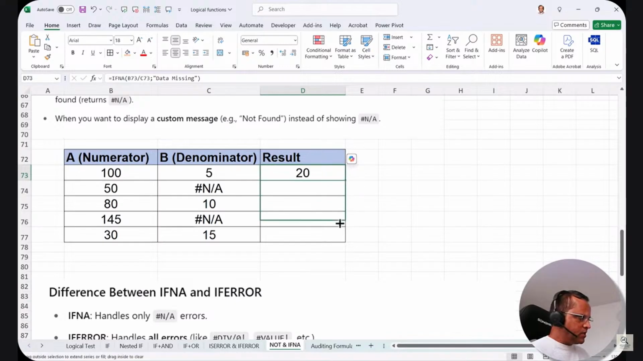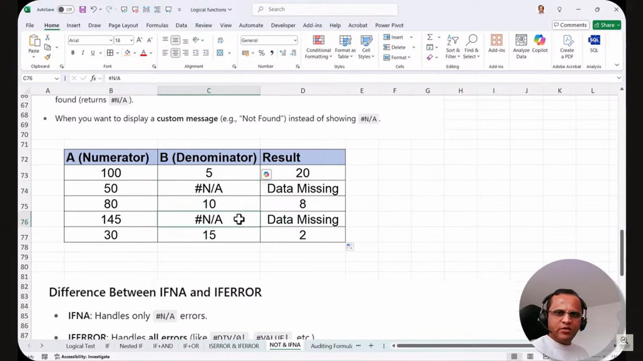Now I drag the formula down, and now here I'm getting that message data missing, because here I'm having no value. Okay, it is having NA. So that's why I don't want to see that NA. I want to see this message data missing. So immediately this will come up in my eye, and I can see that okay, what is the problem here? This is where we are using this IFNA.